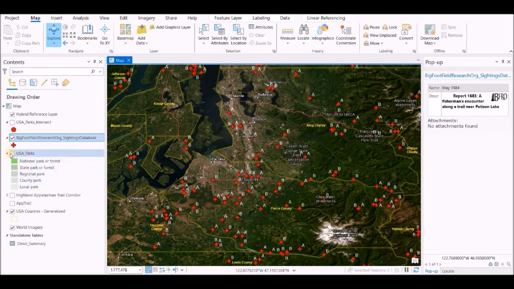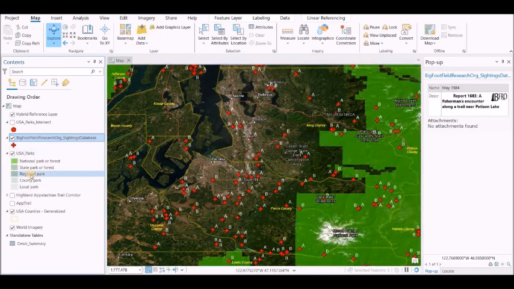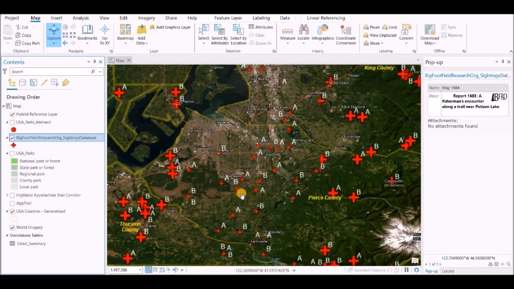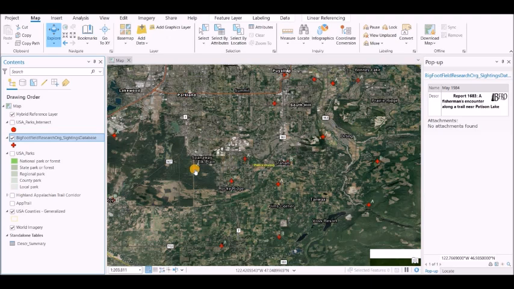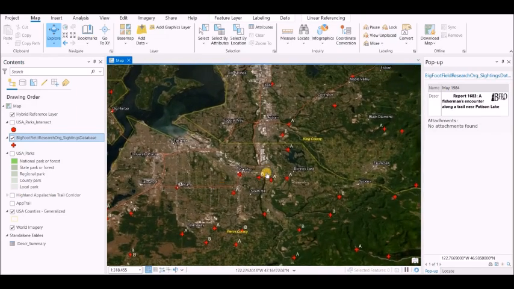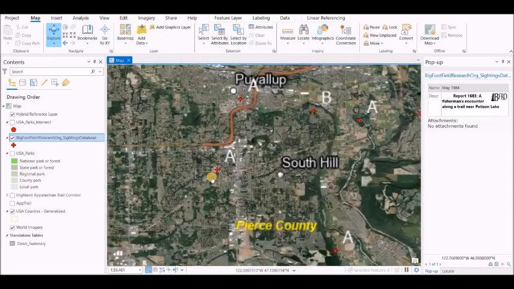So let's just turn on the USA Parks layer, which has national parks and forests and state parks and forests. And you can see obviously there's quite a few sightings within these areas. But between those areas and the cities, you have quite a few sightings. It really interests me. So let's just pick some of these. If you've been watching before, we have the sightings labeled A's. Those are visual sightings, and B's are supporting evidence such as vocalizations, wood knocks, or footprints, or any other supporting evidence.